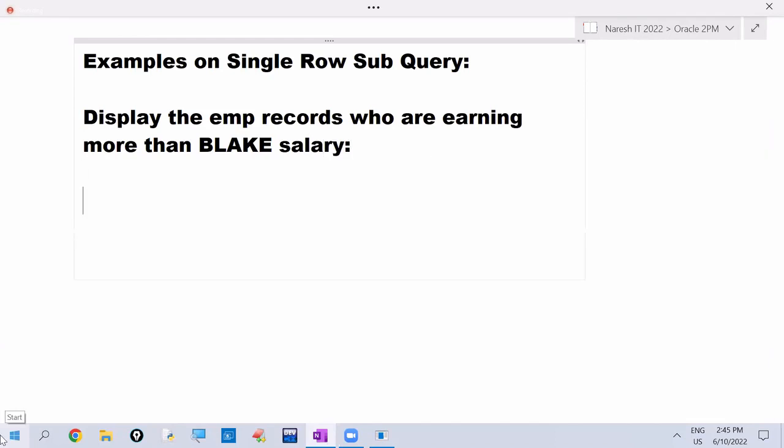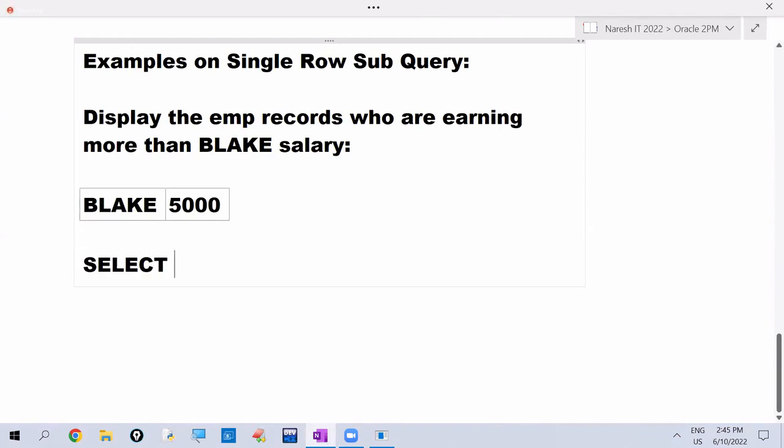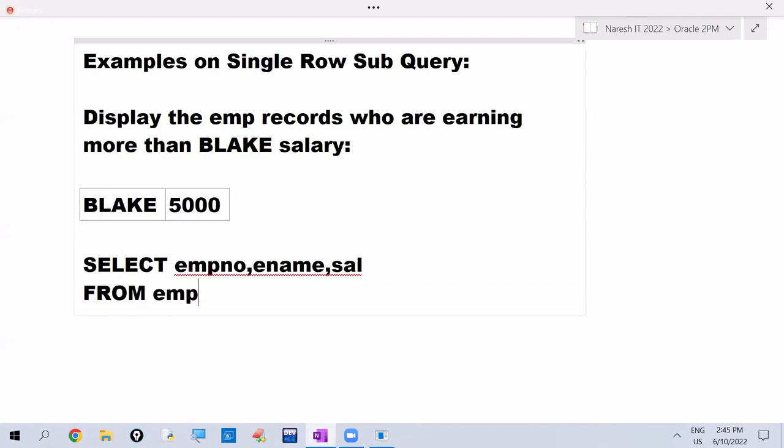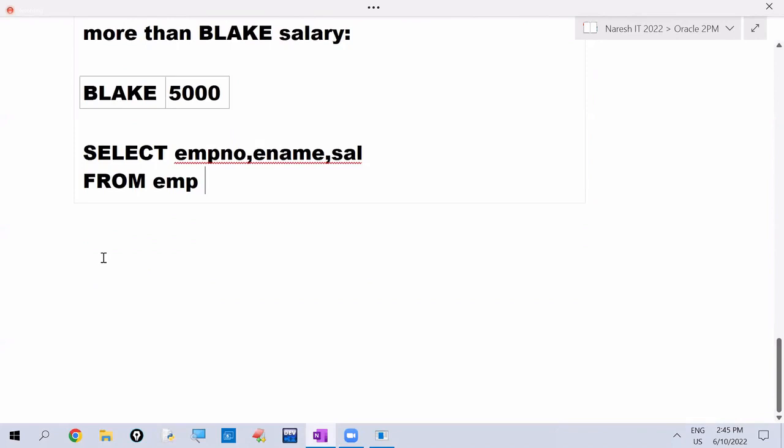For example, in the EMP table, assume Blake's salary is 5,000. What do we write? Select, we want to get employee details, like employee number, employee name, salary, from the EMP table. Blake's salary is 5,000, so we want the employees who are earning more than 5,000. What do we write here?